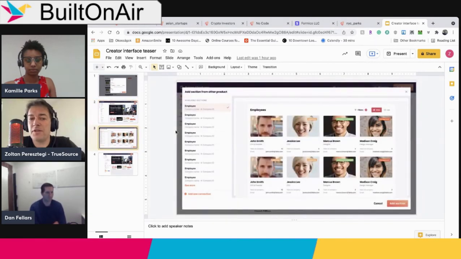And just to show another view, I haven't mentioned that you can create internal or external products with TrueSource. Since you have full access control, it's totally up to you to set up who has access to your data product. So this is like an employee directory kind of product that we're showcasing here. And here you're actually adding a section.